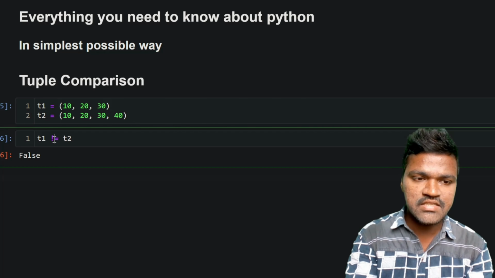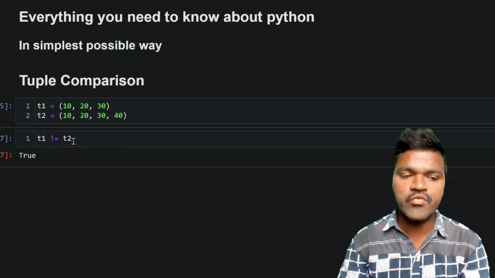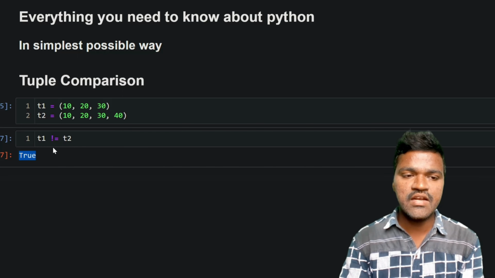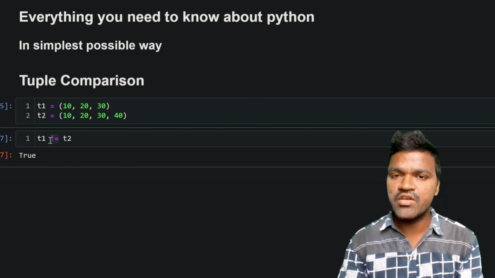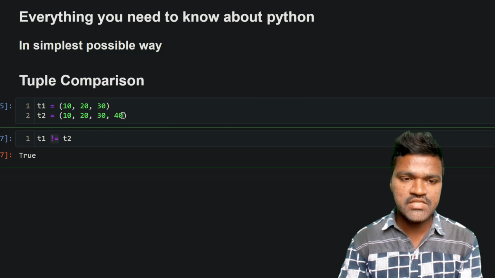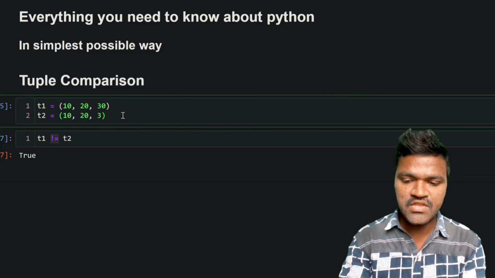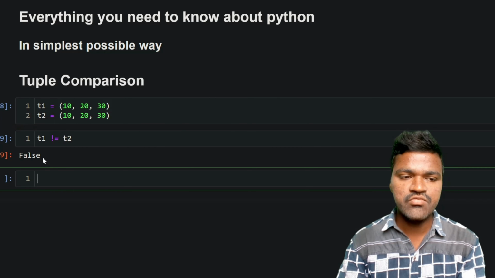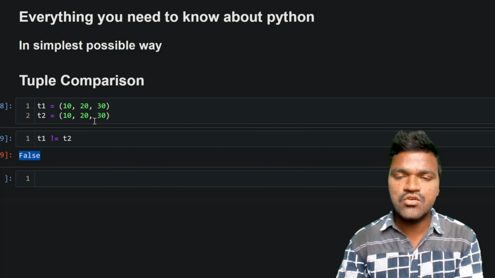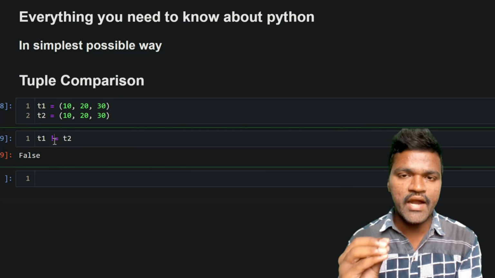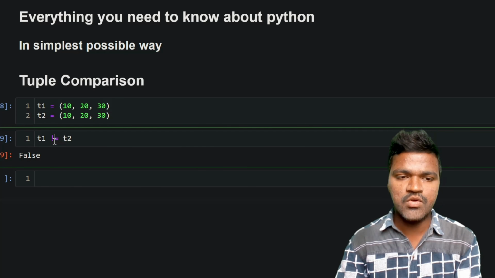If I use not equal to, which is the opposite of equal to, you can obviously get True here. By this you can understand it clearly. If I remove this 40 and execute the not equal to, you can see False, because these two tuples are the same. That is the difference between equal to and not equal to. I hope you can understand.